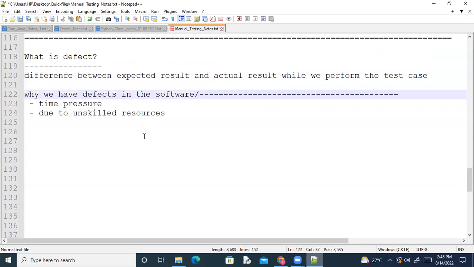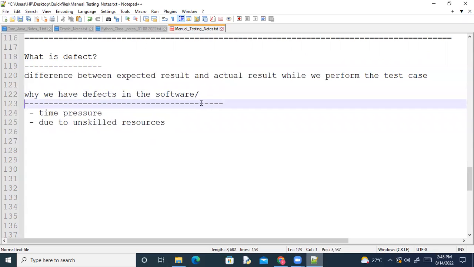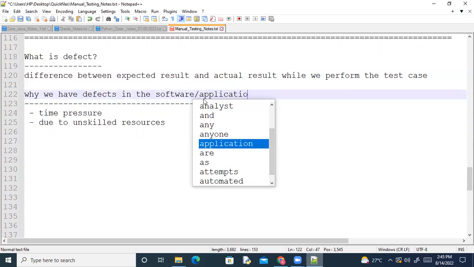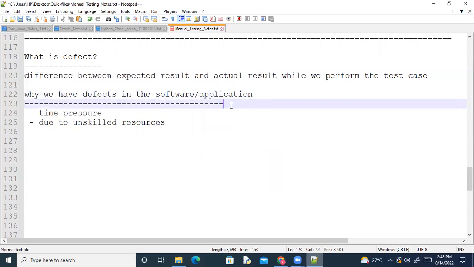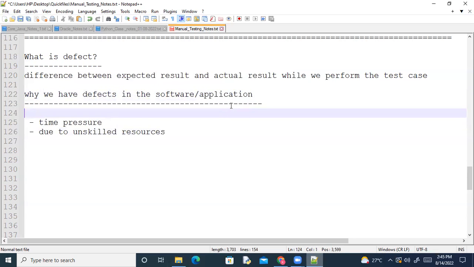Miscommunication between team members. See, usually if any defect happens, they will simply blame the developers for the mistake. Are only the developers going to make mistakes? No, it is not like that. It is wrong to say that only developers make mistakes.